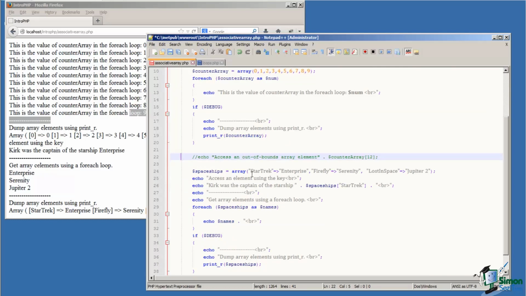And then I create an associative array. Now the associative array takes two values for each entry in the array. One is the key value. It is the value that we're going to use to look up the other value. The second value is the value that we want to look up. So in this case, we are using the key Star Trek to look up the value Enterprise.